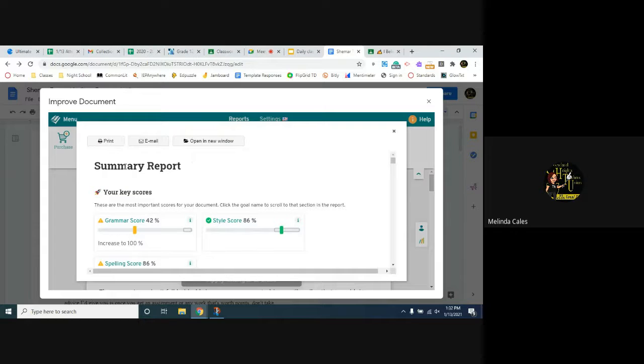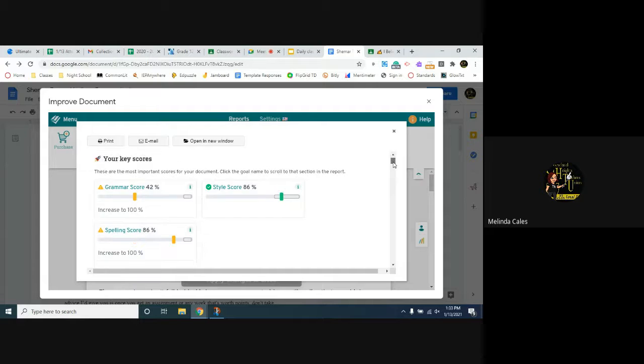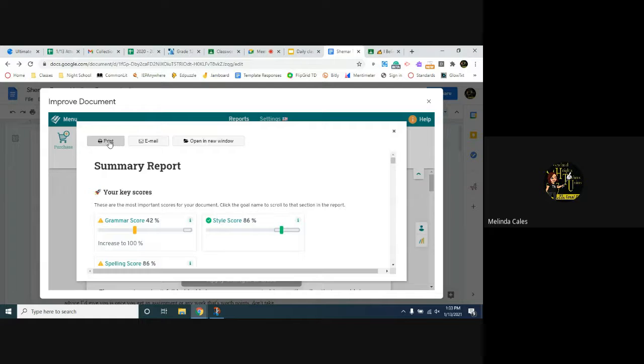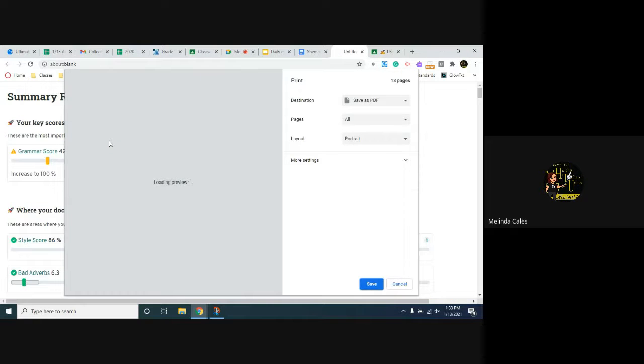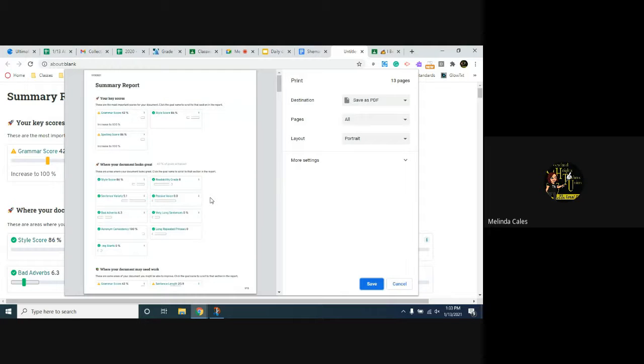And then it's going to give us a report that has an overall grammar score, a style score, and a spelling score. So you can see this person got a 42% for their grammar, an 86 for style, and an 86 for spelling. So we want to get this grammar report as close to 100 as we can. All right. So what we're going to do is first save this by clicking on print. It's then going to give you like a preview of your document. All right. And then we're going to say save.